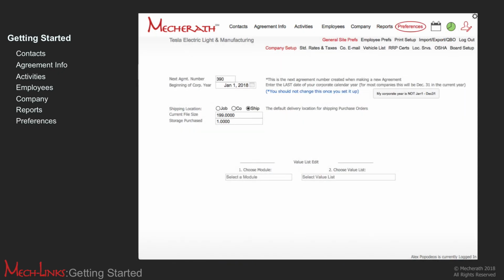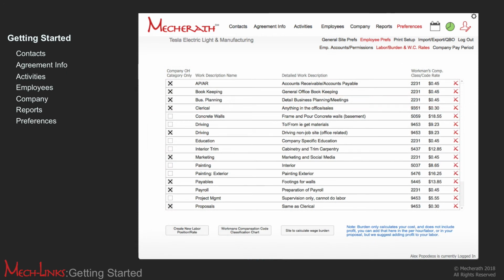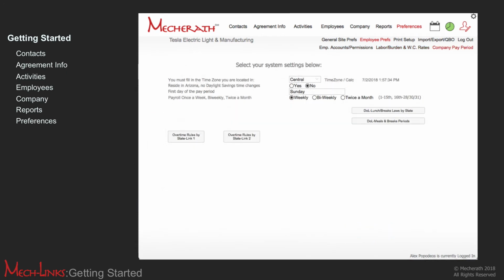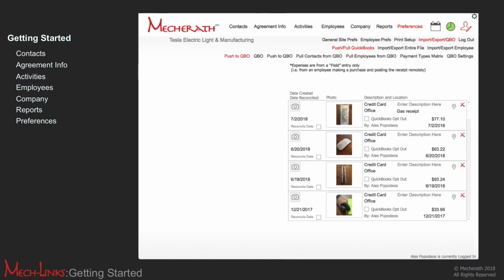Preferences is where you do the behind-the-scenes setup. Your general site preferences, employee preferences. Again, click on the magnifying glass to see the details. Each one of the tabs, you set your specific preferences for that employee. Your labor and workman comp rates, and pay period details. Print setup, import-export, QuickBooks Online, and other features that we add.